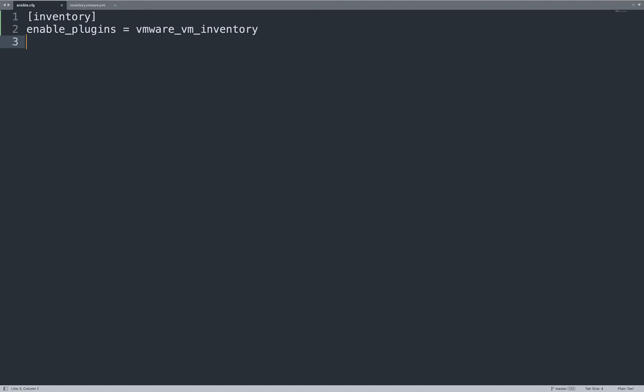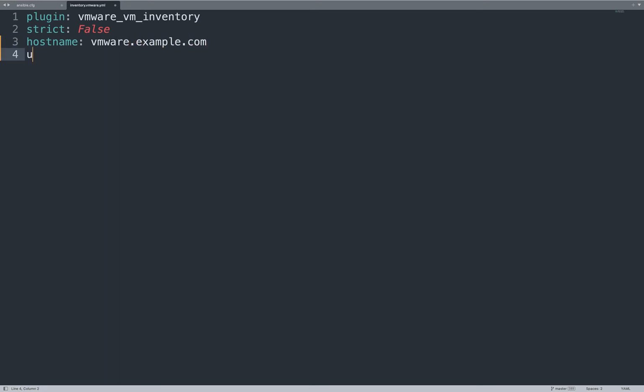And now we can configure also some parameters of this plugin. Now let me create one configuration file named inventory.vmware.yaml. So it's a YAML file. Let me specify the plugin name vmware_vm_inventory, and all the following properties are parameters of this plugin. So let me set strict to false, and the important thing is hostname, in my case vmware.example.com. You could specify an IP address or a DNS name, like in my case.